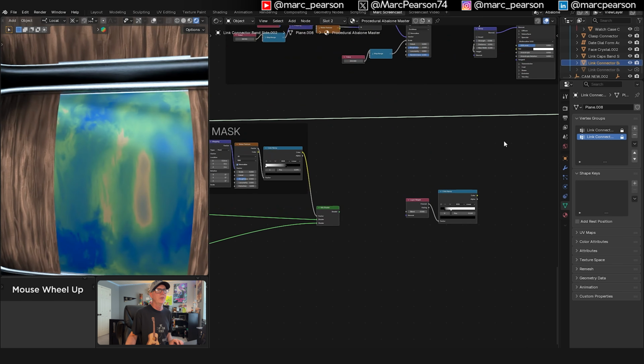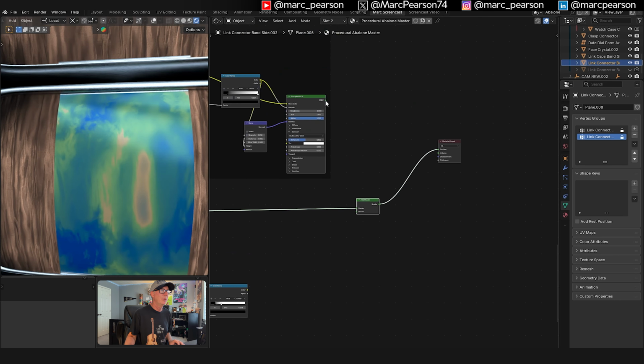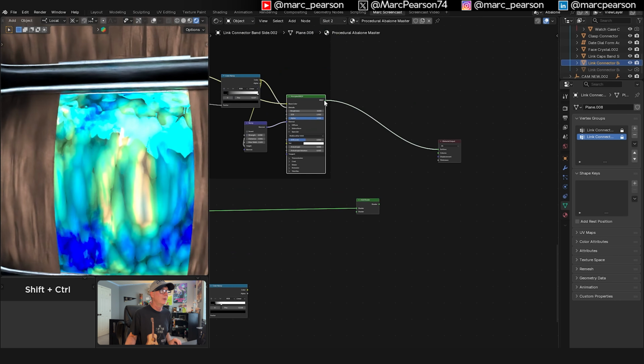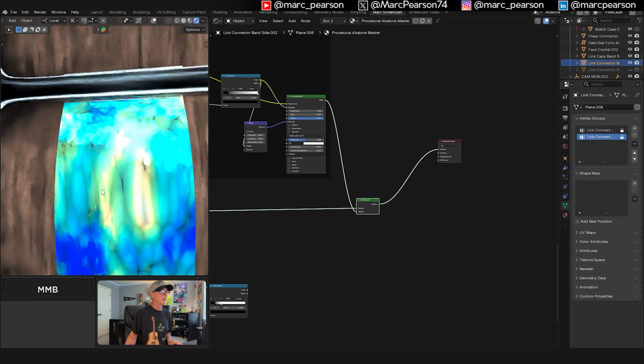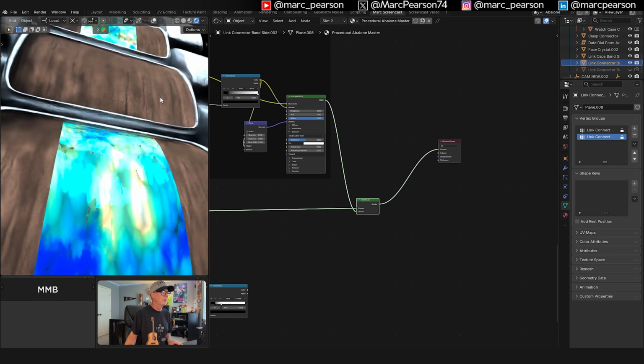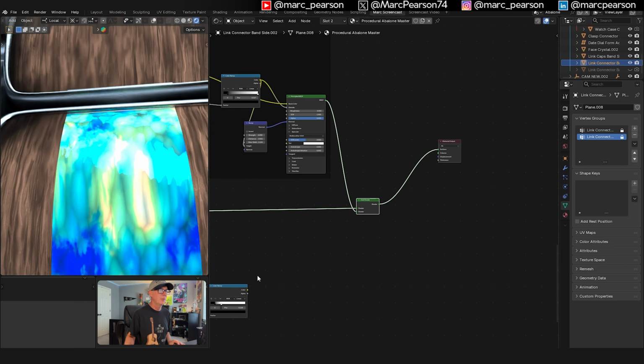Okay. So what do I want to add on top of that? Well, I want to add our abalone, our iridescence. So I'm going to add that like that. And then we get that, right? So now we're again staying in the color range, but now we're adding things on top of it.